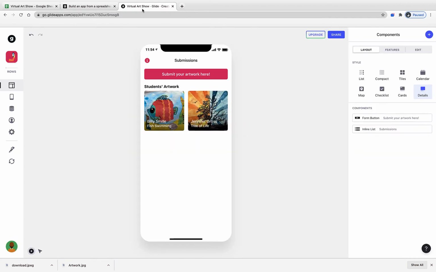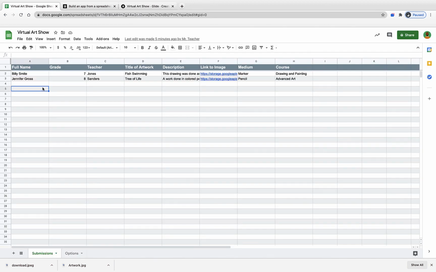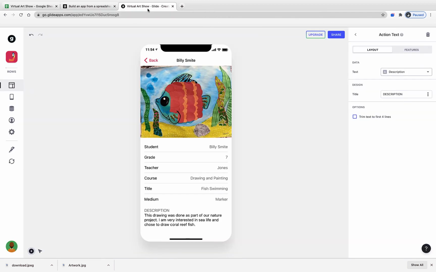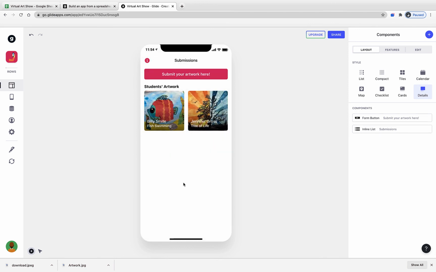And just to kind of prove that, let's look at Billy. Billy says 7th grade, but let's say it was a mistake and Billy's actually in 6th grade. Well, if I go to my spreadsheet and I go to Billy and I change his grade manually in the spreadsheet from 7 to 6, and then I reload the sheet here, it automatically changed his grade to 6. So it's very easy to manage and update. All right, and so that's pretty much ready to go.